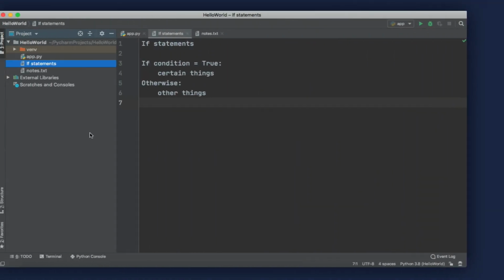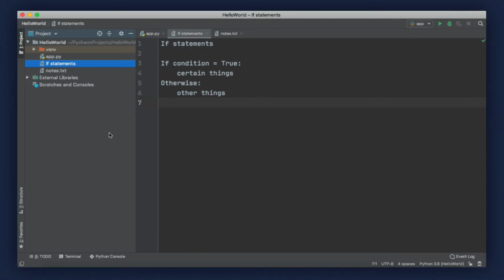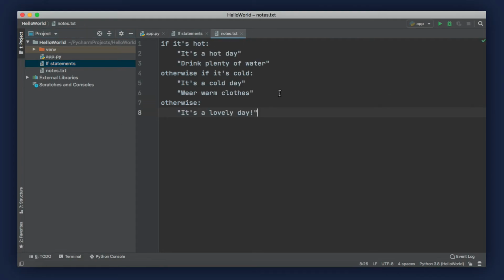In this section, I'll talk to you guys about if statements in Python. If statements are extremely important in programming, and they allow us to build programs that can make decisions based on some conditions. So if some conditions are true, we're going to do certain things, otherwise we're going to do other things. Here's an example. Here in this text file, I have a few rules for our program.